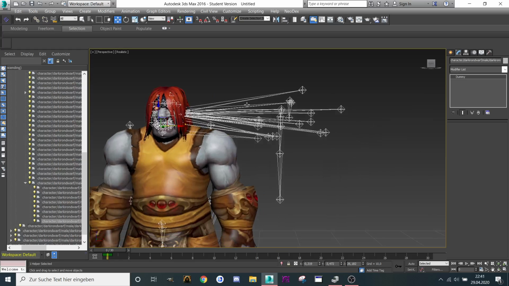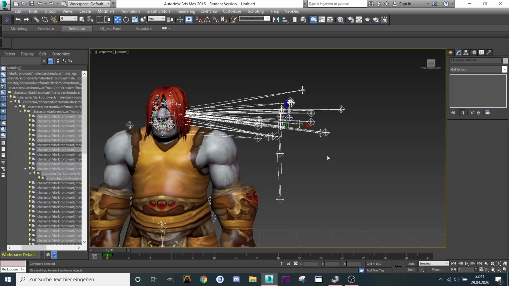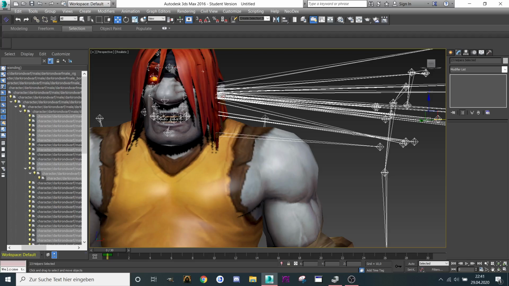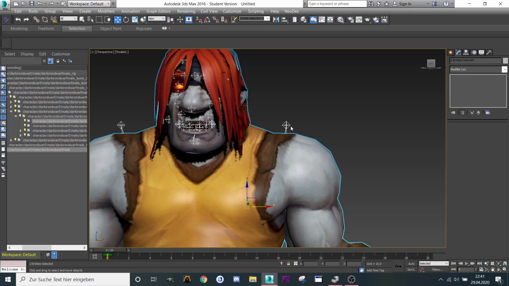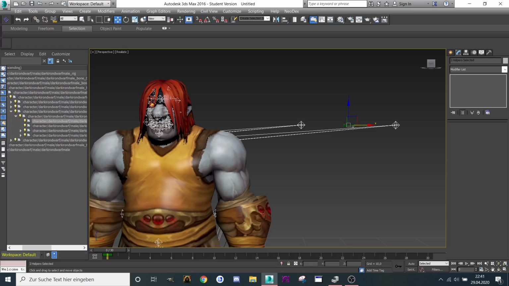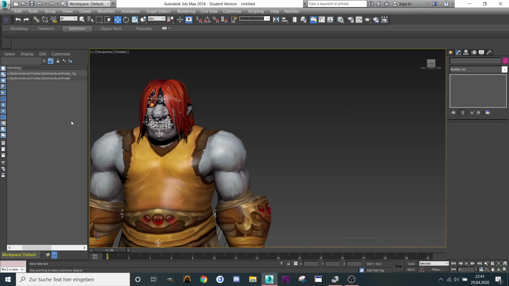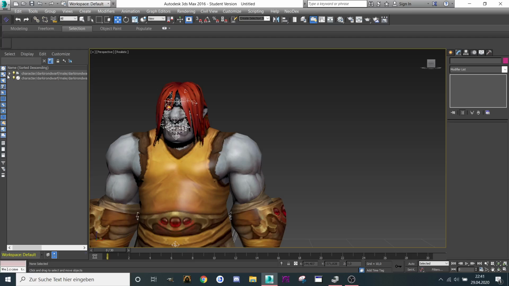Okay, that means we can select them here, every bone of them, and delete them here. What's with that bone, and that bone? Let's move them around. Connected to nothing, can be deleted. So open it up again.